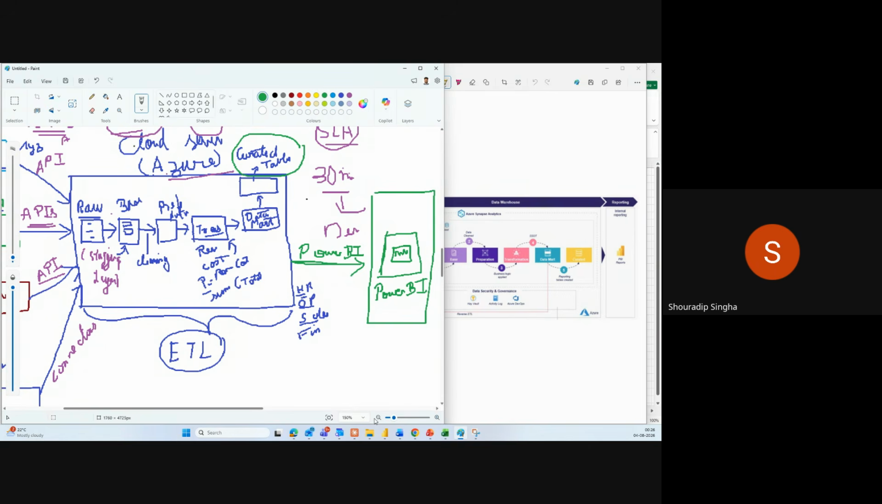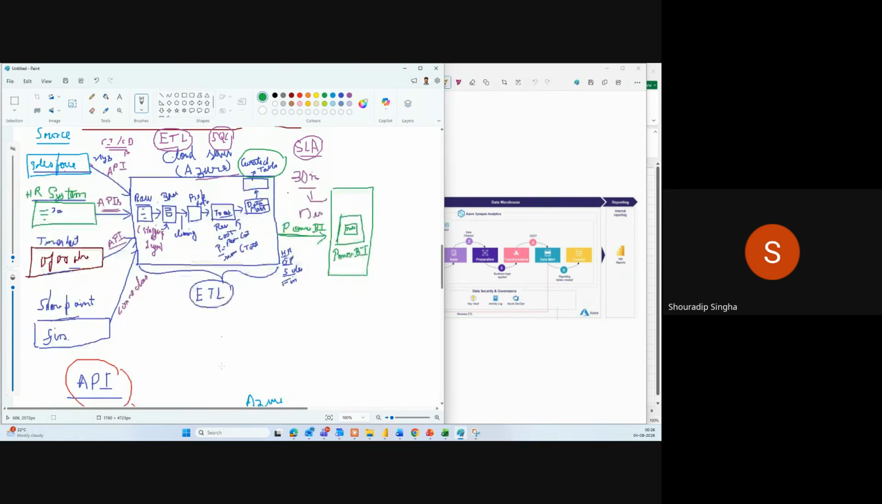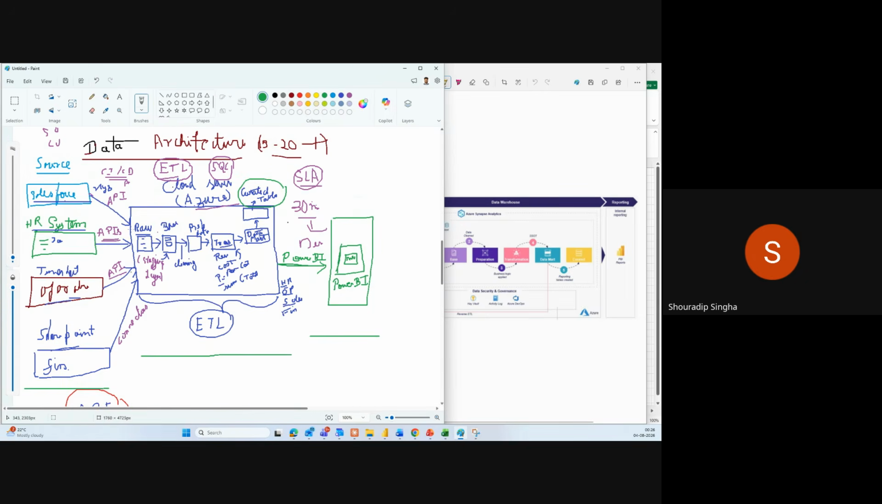So this is the entire data architecture, which includes the source part, the ETL part, which is the transformation part, as well as the data visualization part, which is Power BI or Tableau. Of course, there are more things to it, data governance and data security, which we will also talk about. I'll be talking about this diagram as well, but if there are any doubts or questions, please do let me know.